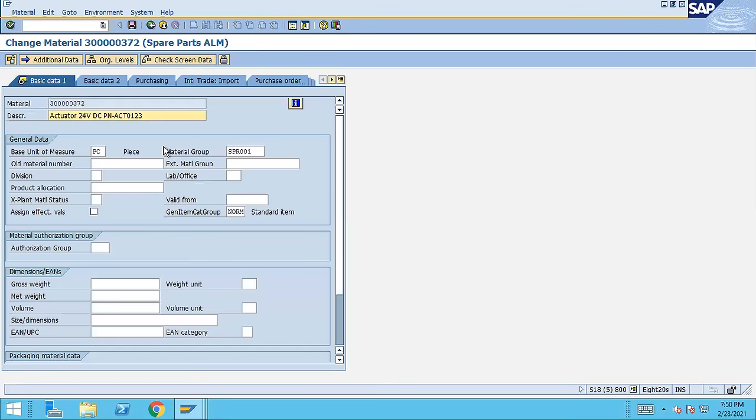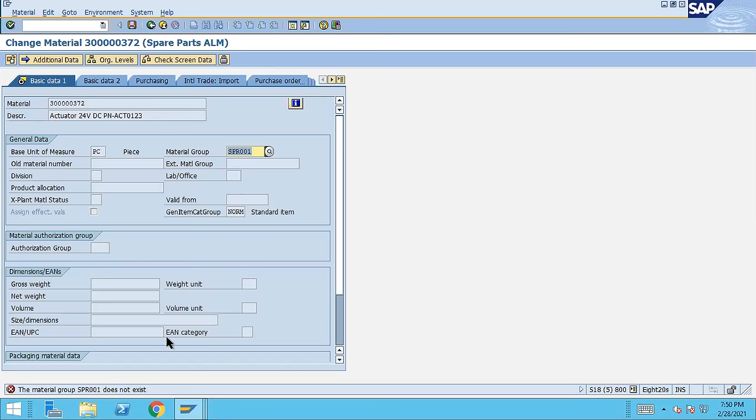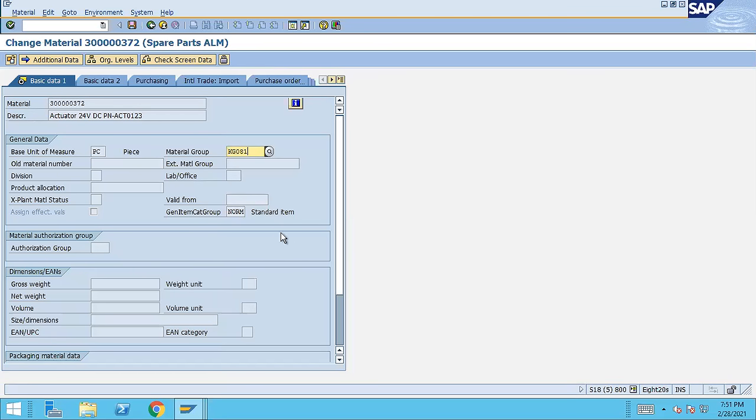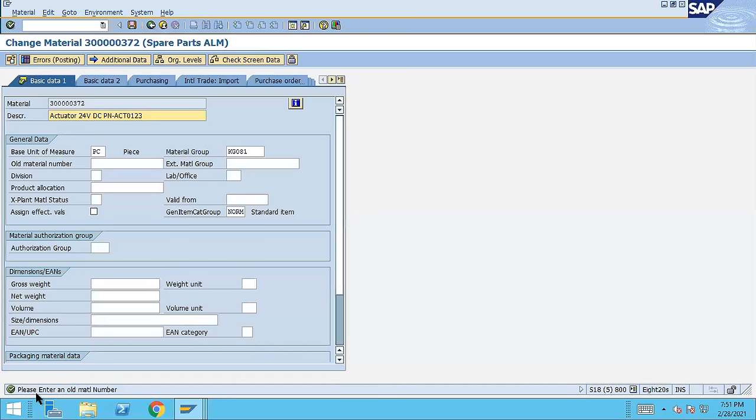So here my requirement is that when I save any material, I want to validate some field. Let's suppose I want to validate. So already it's telling the material group does not exist. Let me correct this one. Whichever is present over there, I'm going to take KG081. Let's see. You are changing material group, but material already used by purchasing. Okay, I don't know what is the meaning of this one. Press F8. Some old material number I'm going to give.